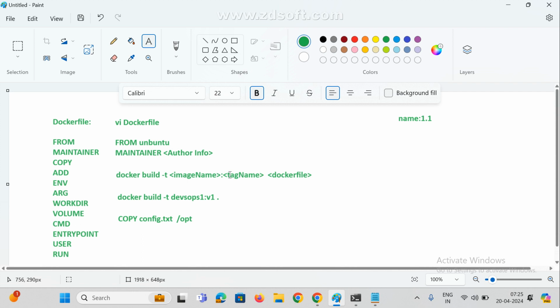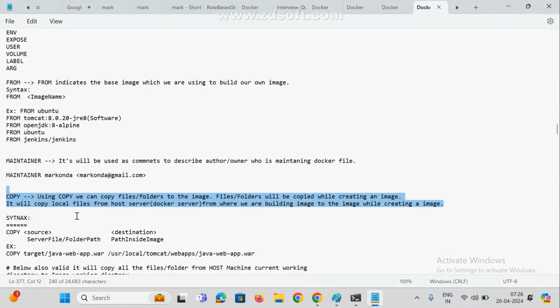Hello, clear? Yes, sir. Now add. This is an interview question, mostly they ask: what is the difference between copy and add? If copy is clear, now I am going to add.